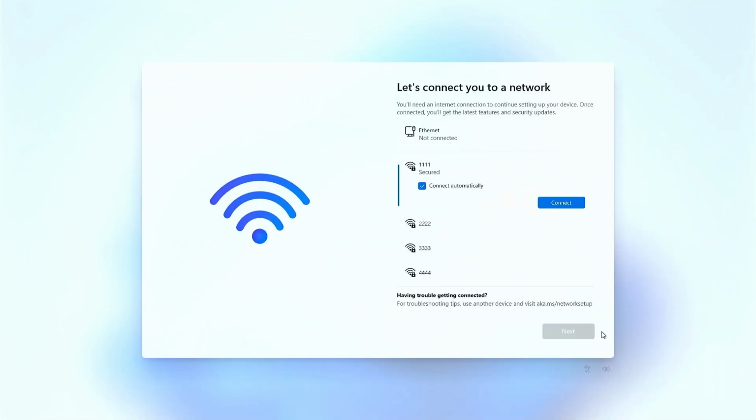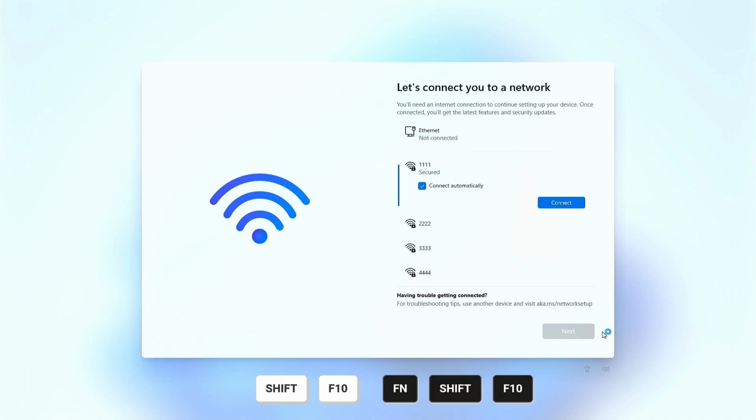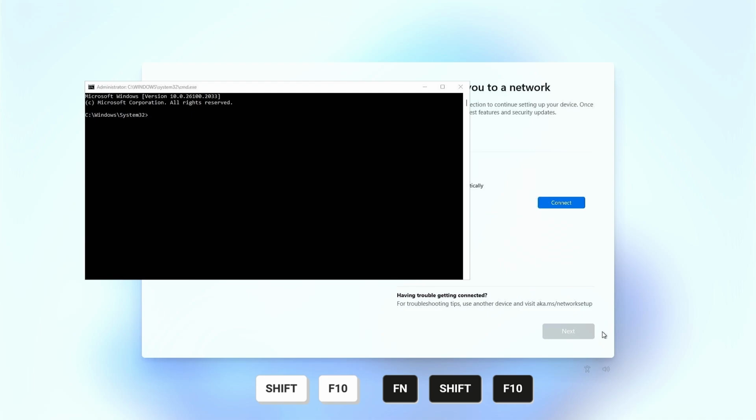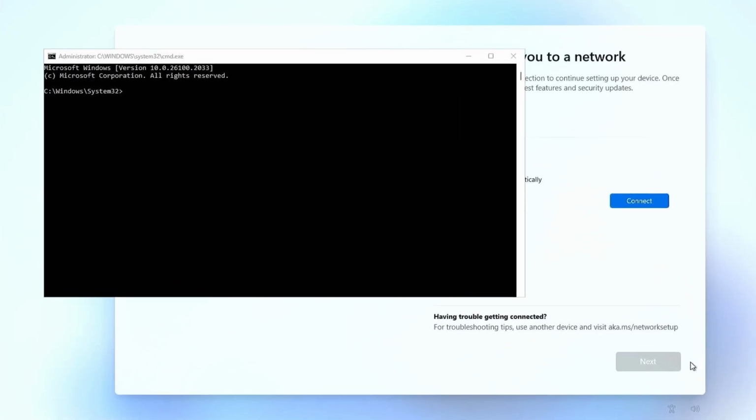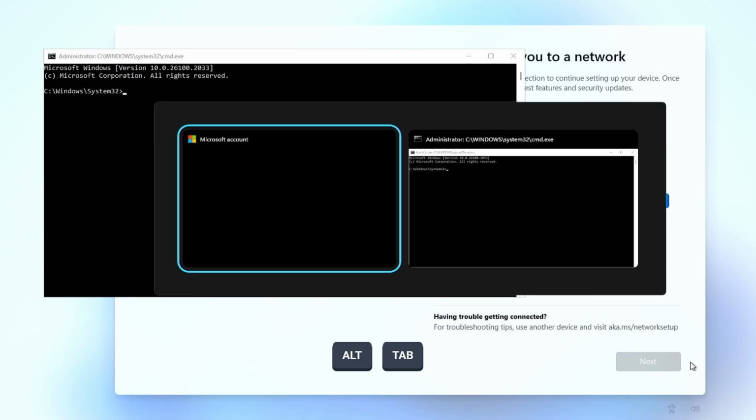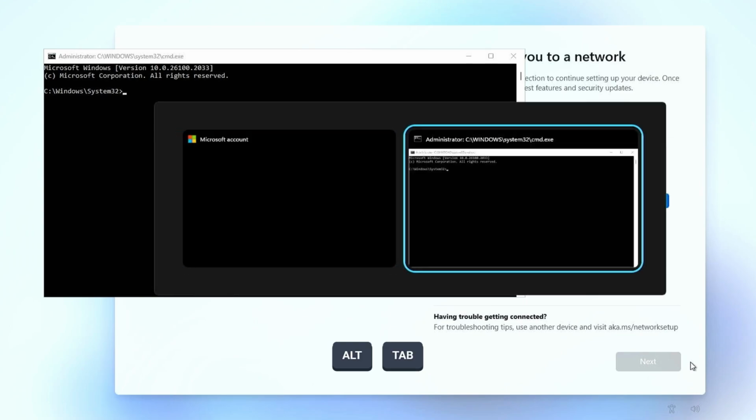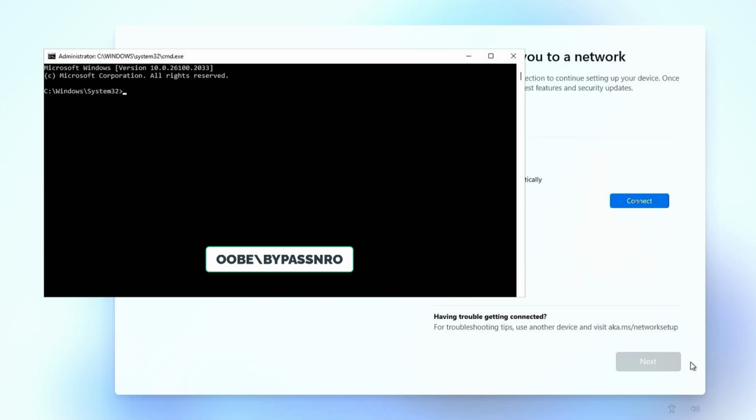In some cases, when installing Windows 11, you may get stuck at this screen. The next button is grayed out, and you cannot continue without connecting to the internet. To install Windows without the internet or Microsoft online account, press Shift plus F10 on your keyboard, or Function plus Shift plus F10 on a laptop. This will open the command prompt. Press Alt plus Tab to switch to the command prompt window. In the command prompt window, type the following command, then press Enter.